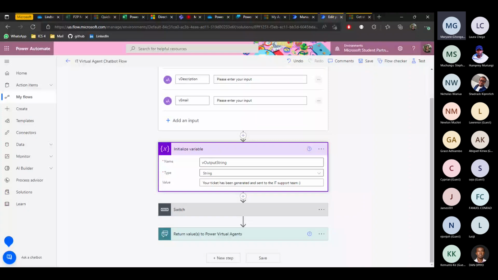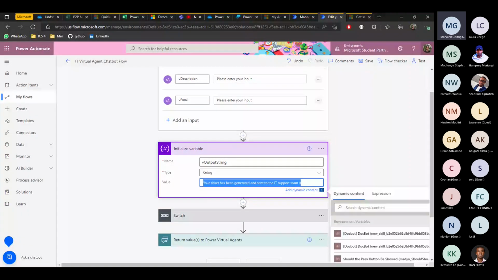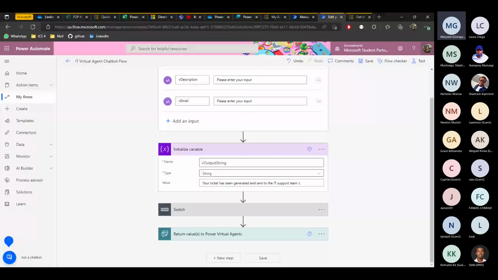We need to initialize a variable to hold that success message. In this case, we've called it v output string. It is of type string, and this is the value that needs to go back to the bot once the email has been sent successfully. It's just like having to trigger a flow, and then once the flow has executed successfully, you send back a success message, the same way you do in HTTP requests and responses.